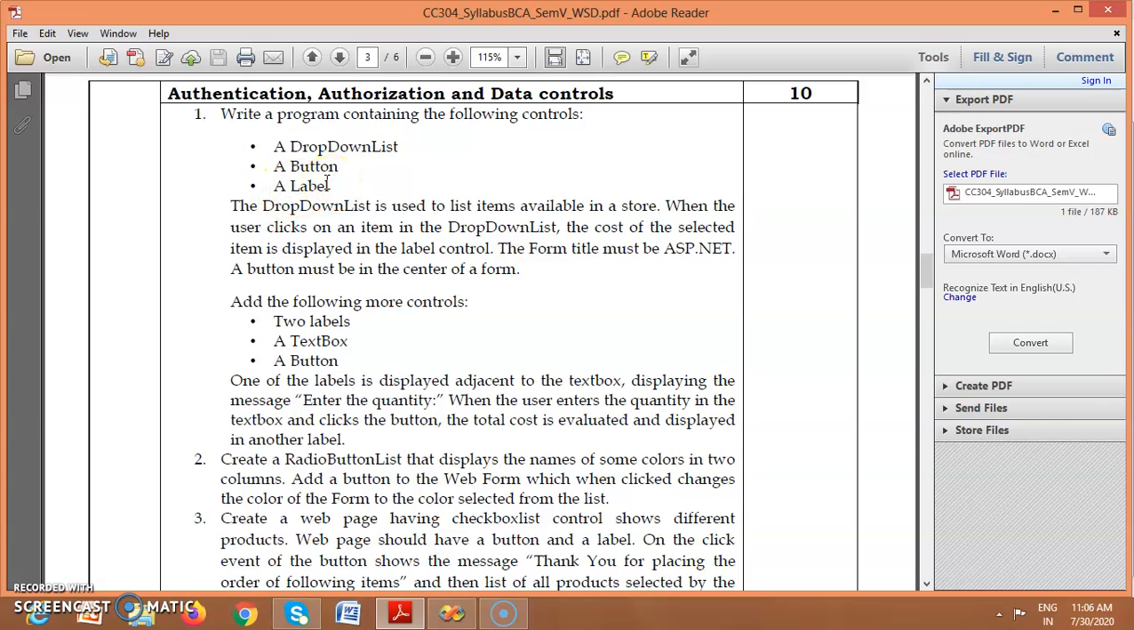Now let us see what is the use of these controls. First, the drop down list is used to list items available in a store. You can fetch the name of items from the database, or you can store the items name as a static list during the design time. Means you need to use the items property of this drop down list box. When the user clicks on an item in drop down list, the cost of the selected item is displayed in a label control. So user has to select any item from the drop down list, and as and when the item is selected, you need to display the cost of that item in one label control.